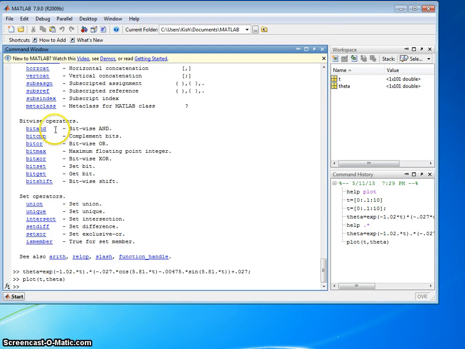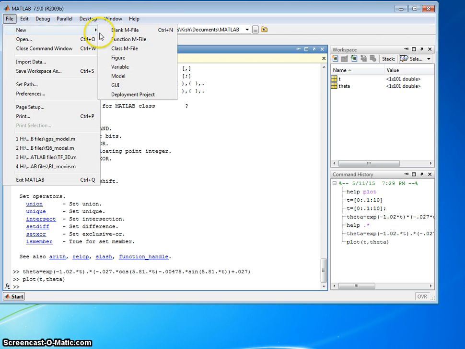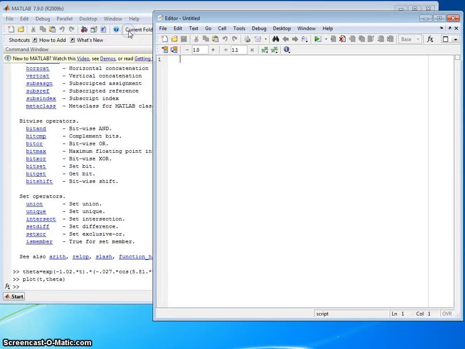Next, I want to create an M file. An M file is something that I may want to use over and over again and may want to make some changes to. So the way we do that is File, New, blank M file. You could also just hit this button over here, but it's the same thing.